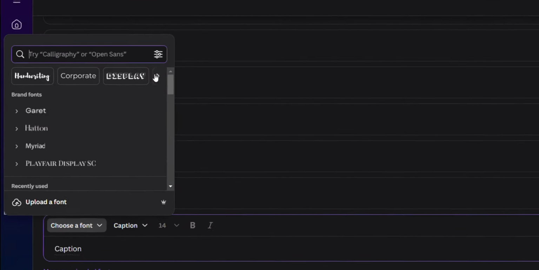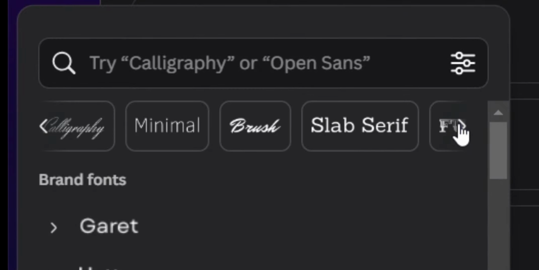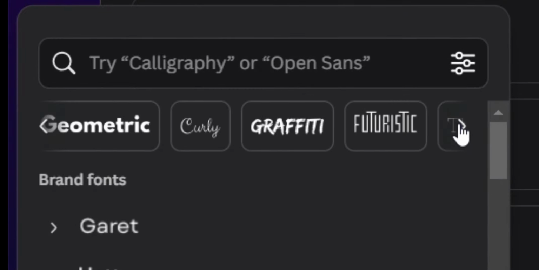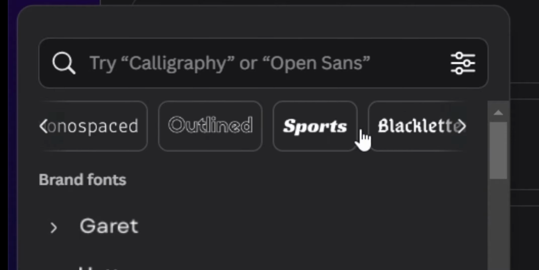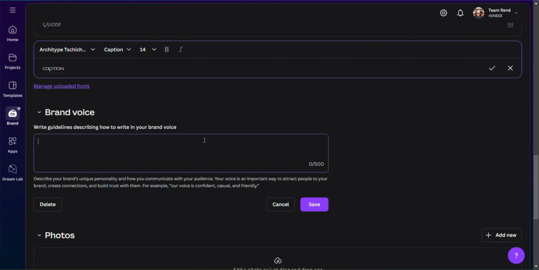One of the impressive features of Canva is how they've categorized their fonts. By scrolling through the category menu, you can see a variety of styles to suit your font needs. Further down, you'll discover your brand voice. This outstanding feature ensures that all your projects consistently reflect your unique style.